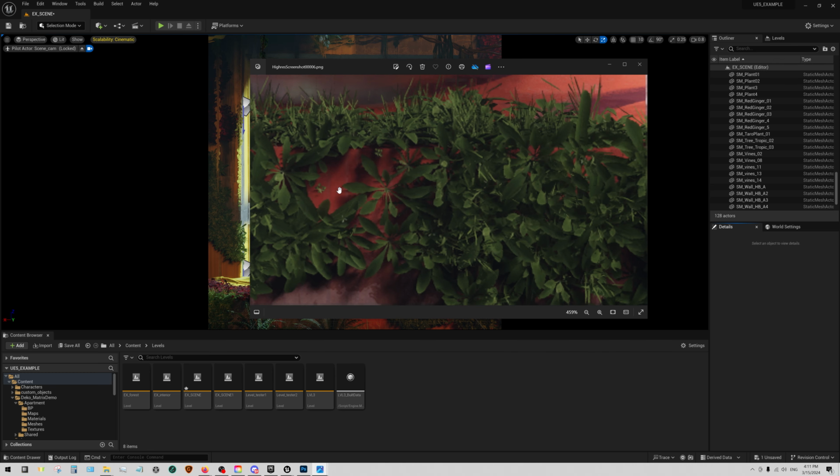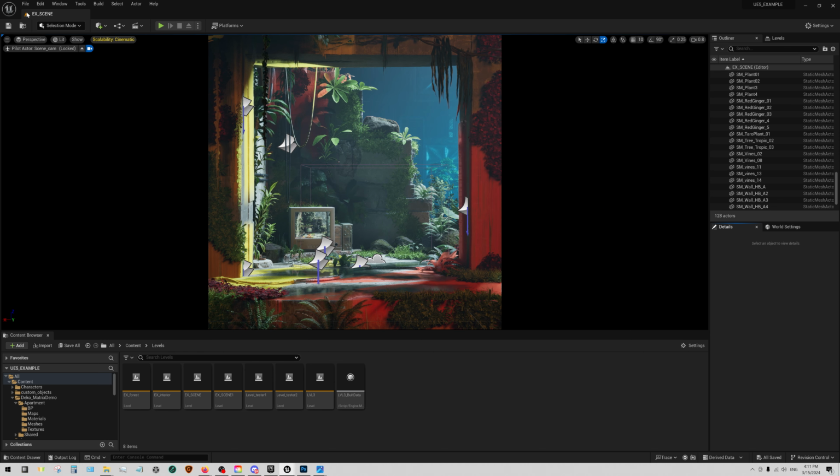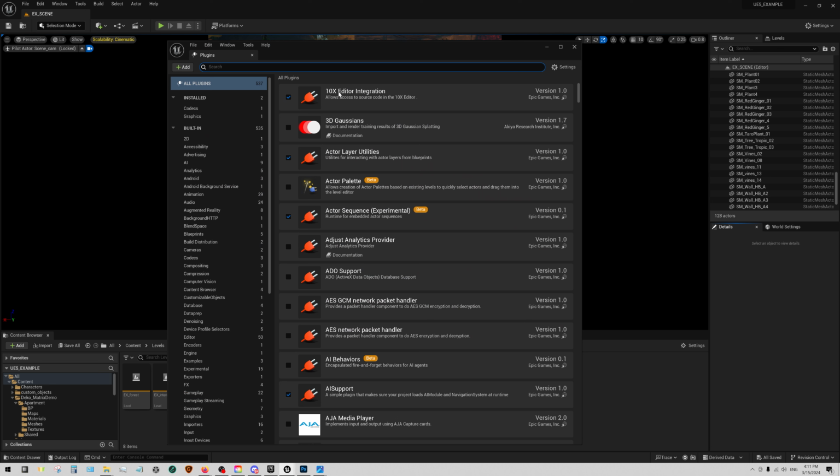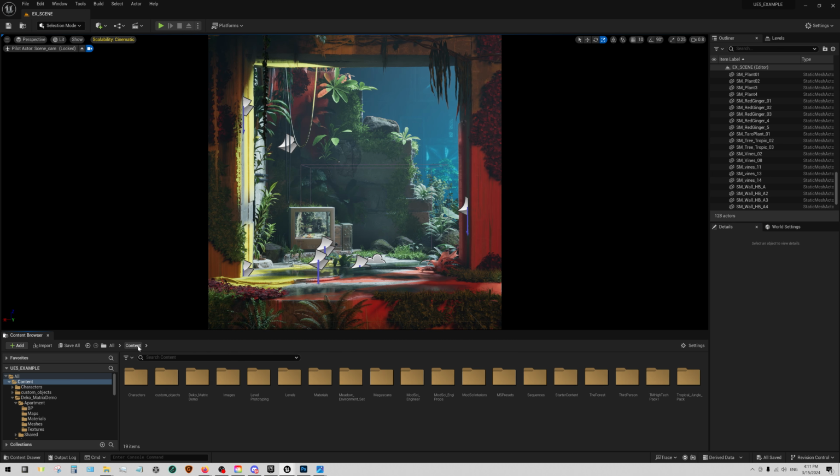So what we'll actually want to do is make some quick adjustments via the movie render queue. So you go to Edit and Plugins, you will need to activate the movie render queue, which is a plugin listed here. It's a built-in one, but we'll have to check this box and it will prompt you to restart the engine. I highly recommend you use this movie render queue. This will be how you squeeze the highest quality out of your renders and your scenes.